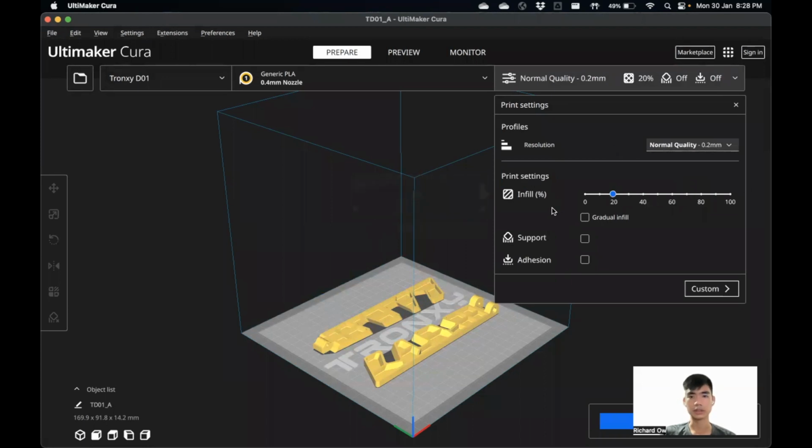And then there'll be the next option, which is the infill. So the infill is just the internal volume, like the honeycomb structure of the 3D model. It's a range from 0 to 100%. The lesser infill you put, it's basically going to be lighter and you'll be printing faster. But with more infill, it will be much more stable and sturdy, but it will also take a long time to print.